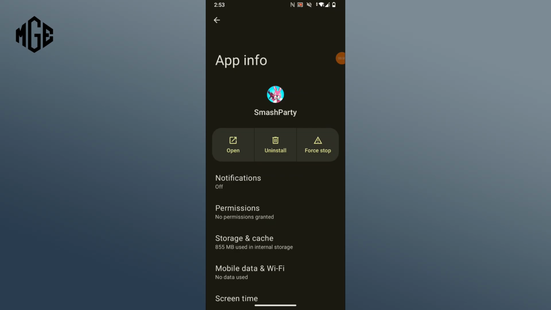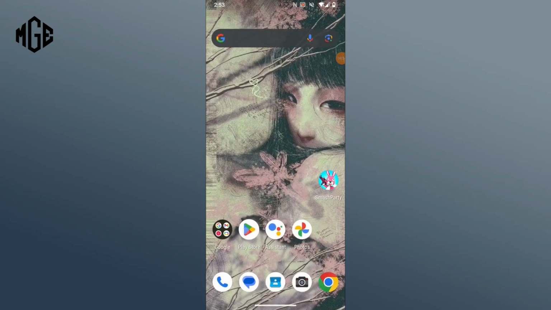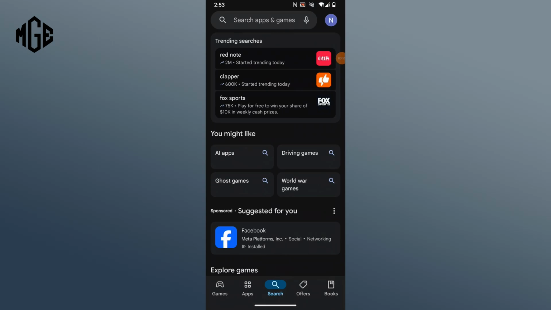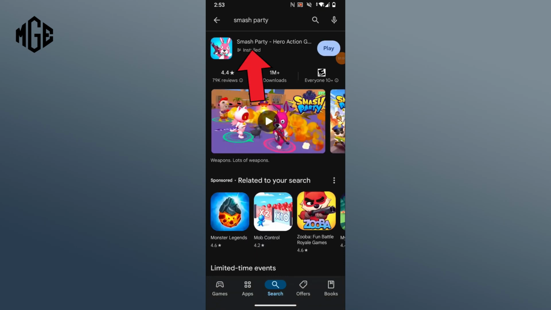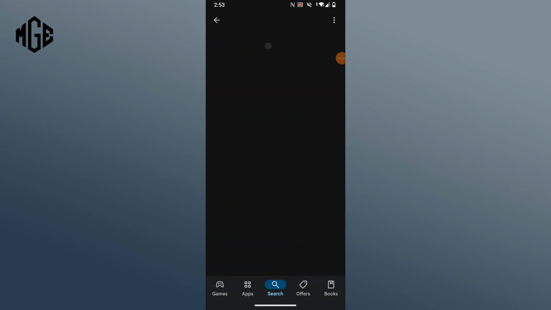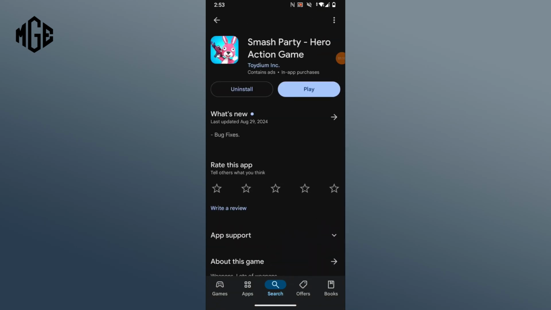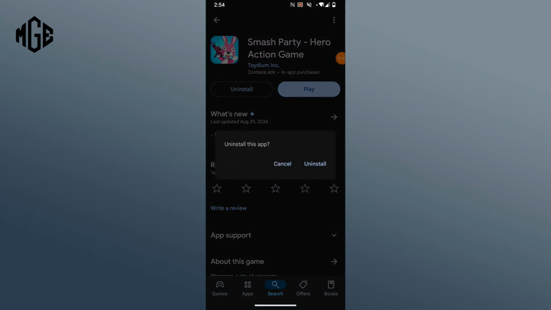Similarly, the next way to delete this app is to go to Play Store. In the search bar, type in Smash Party and tap on it. Here in the game's details page, you can see the uninstall option. Tap on it. And if you're sure that you want to uninstall this app, then tap on the uninstall option once again.